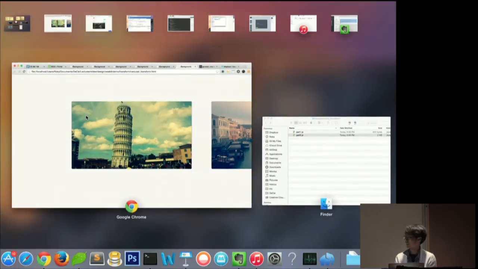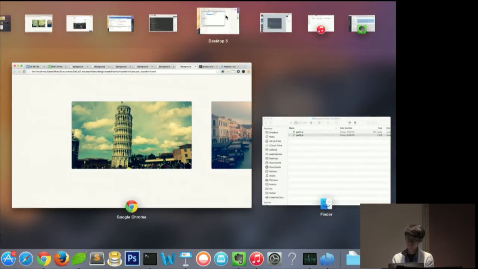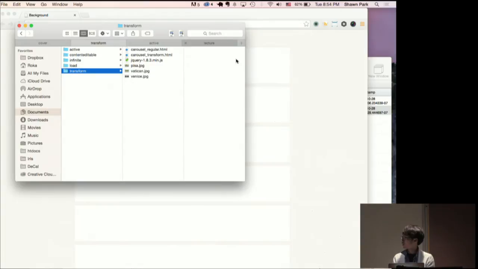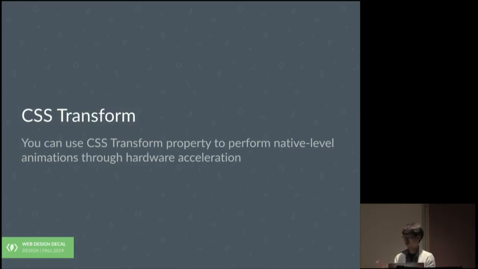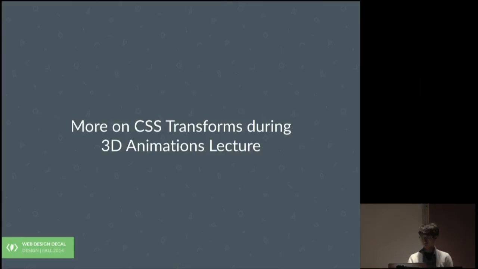This is why I think someday web apps might possibly take over native apps, just because the performance is improving year by year. More on CSS transforms, and how cool CSS transforms are, during the 3D animations lecture on November 18th.